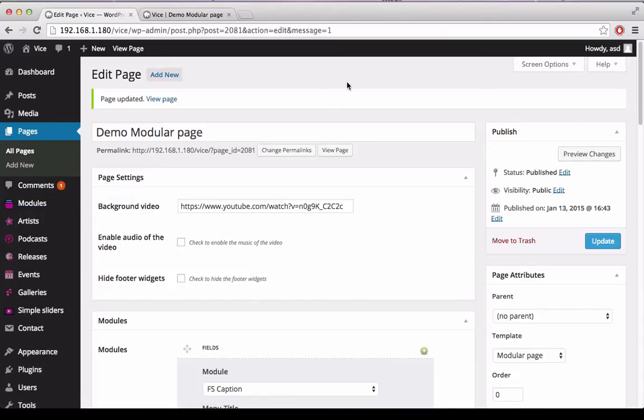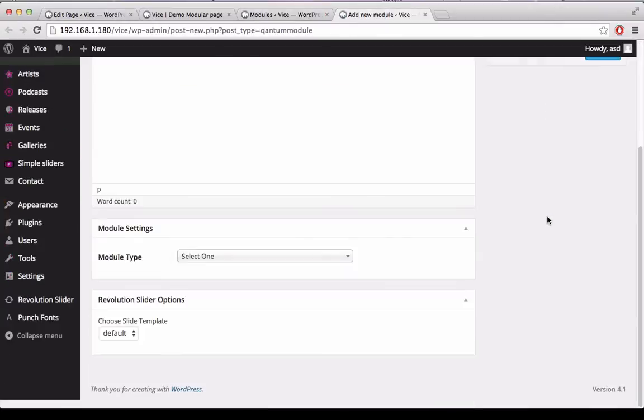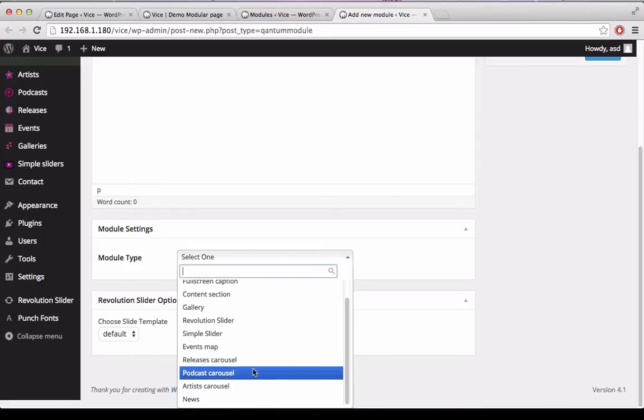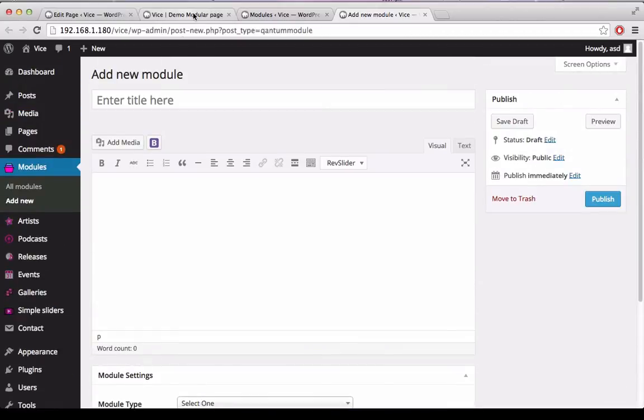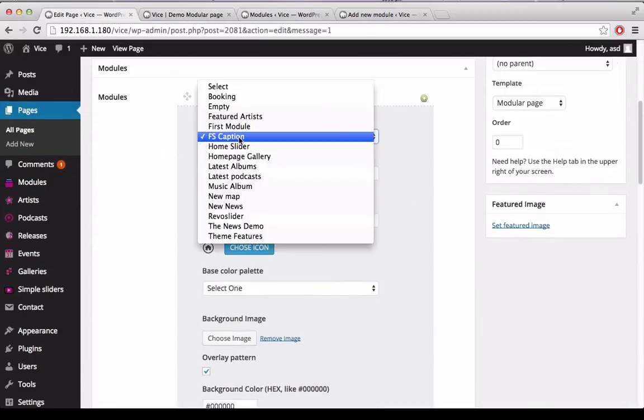So, to create a modular page, first create a page with a modular page template. Then, you need to create a module for each module that you want to create. Modules can contain one of these 10 types of content: caption, content section, gallery, revolution slider, simple slider, event map, release carousel, podcast carousel, artist carousel, or news. After creating a module, refreshing the page that you previously created, the module is going to be available in the modules section.